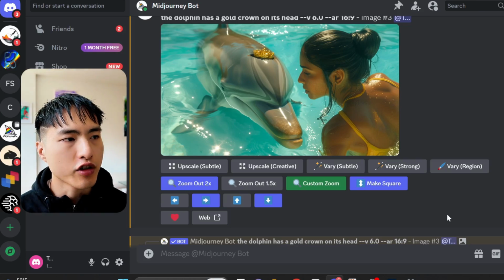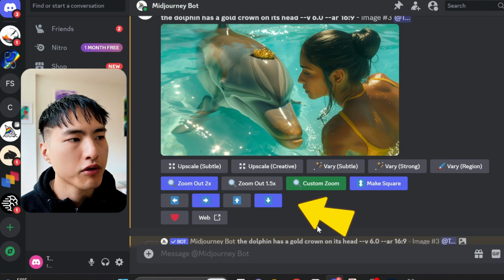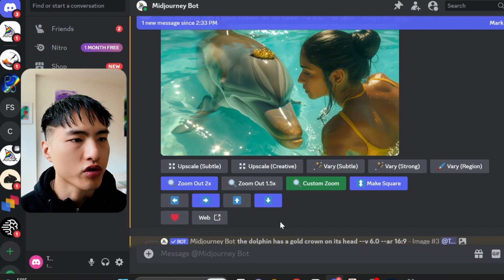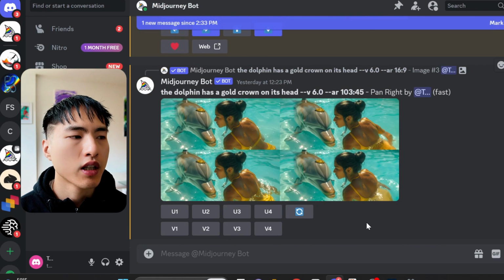So we've seen how to adjust the interior of our images, but what about the outside region? We can add more to the borders by using the image outpainting feature. The pan features, which are these arrows underneath the image, let you extend the image in the direction the arrow is pointing towards. So if we use the arrow pointing to the right, then Midjourney extends the image towards the right side, and we can see more of the woman's torso.